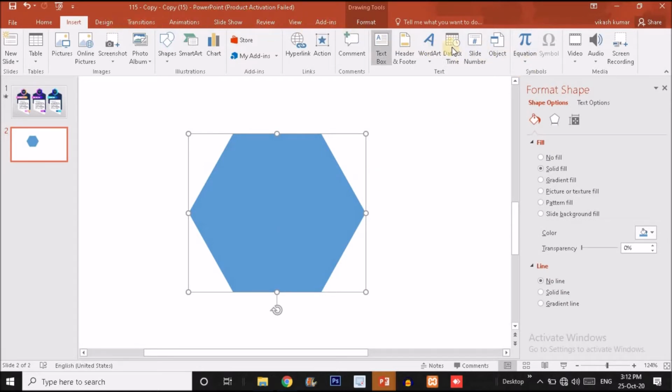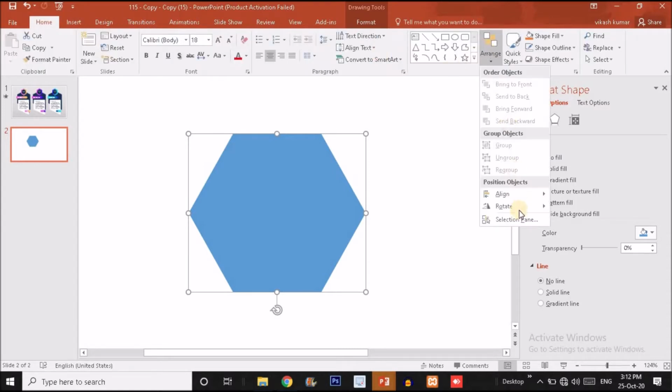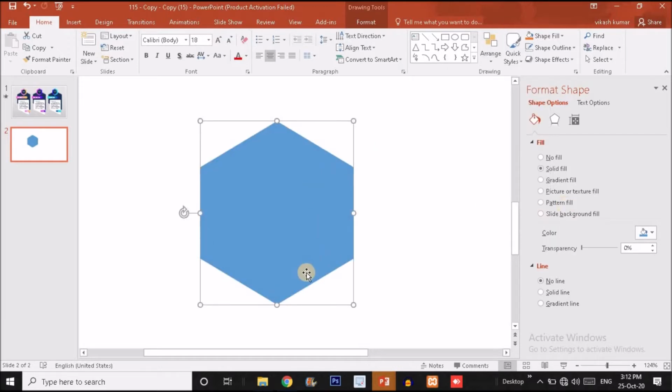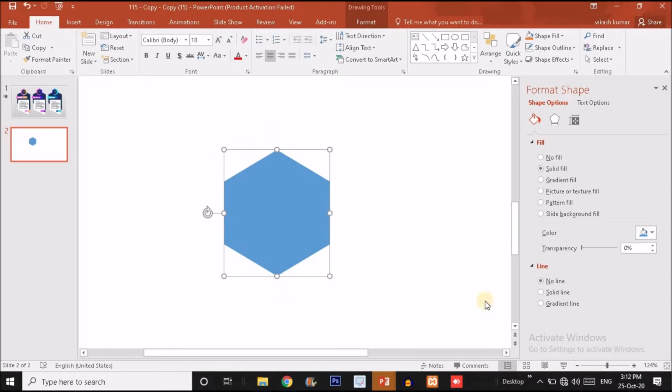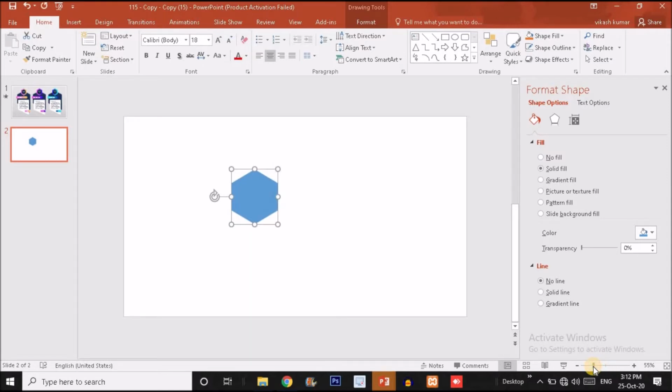I will click on the home option over here, and here you will find the arrange option, just click on that. Under the rotate option you will find rotate 90 degrees, just click on that. Okay guys, so now press Ctrl Shift together and drag it inward to make it smaller. Just zoom out from here like this and press Ctrl D to duplicate this shape one more time and keep it separately somewhere here.